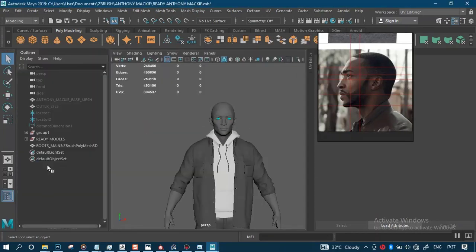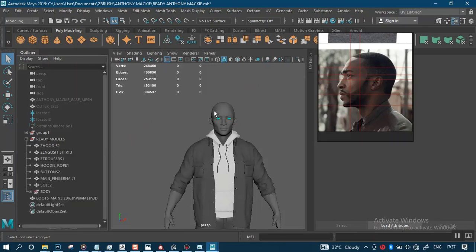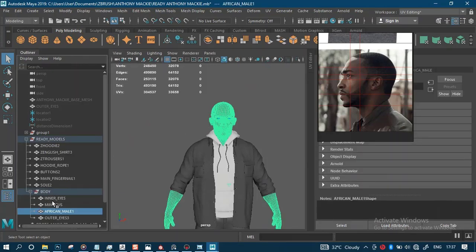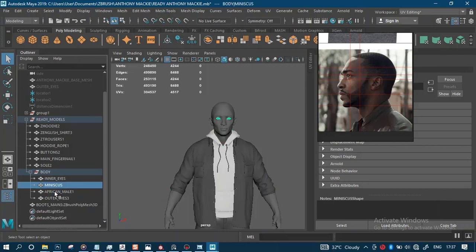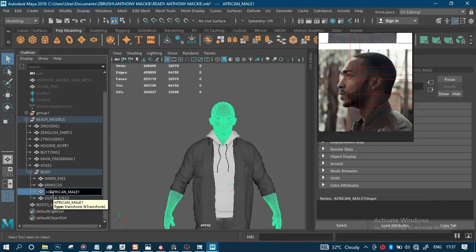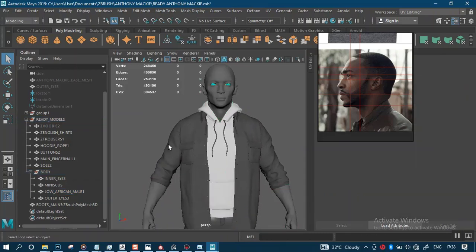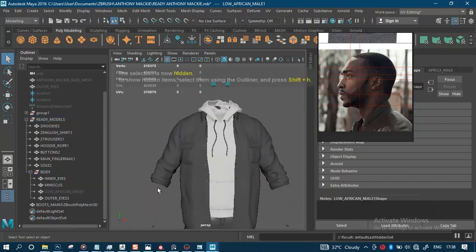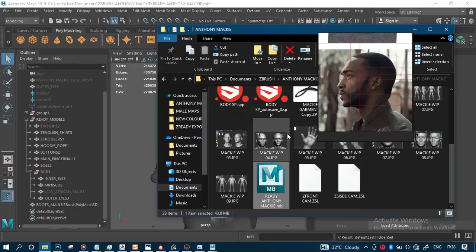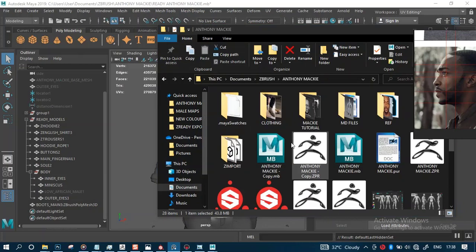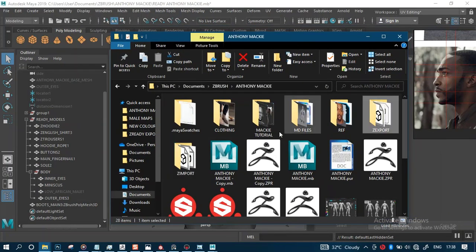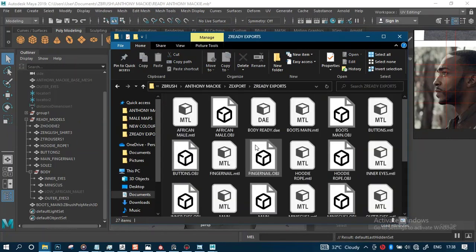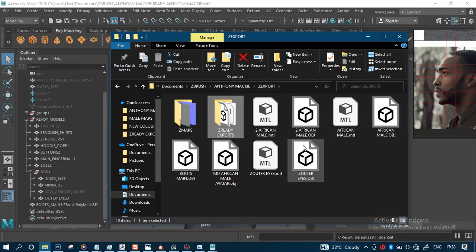Then for the main head, this is the main body here. I'll just name this low. Okay, then I will just temporarily hide this. Then import the subdivision level 2 we have for this. So under ready exports, okay, this is it here.